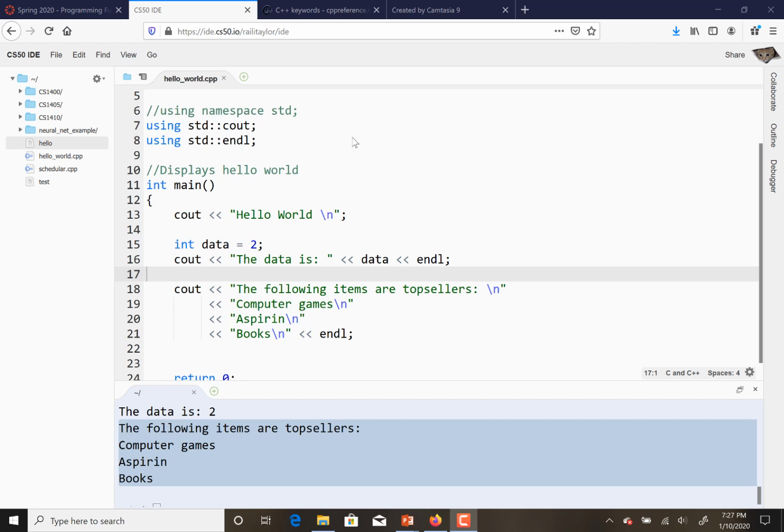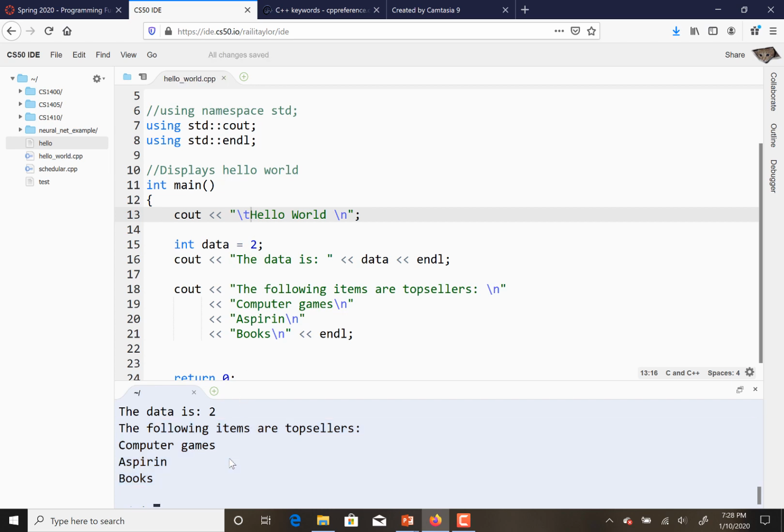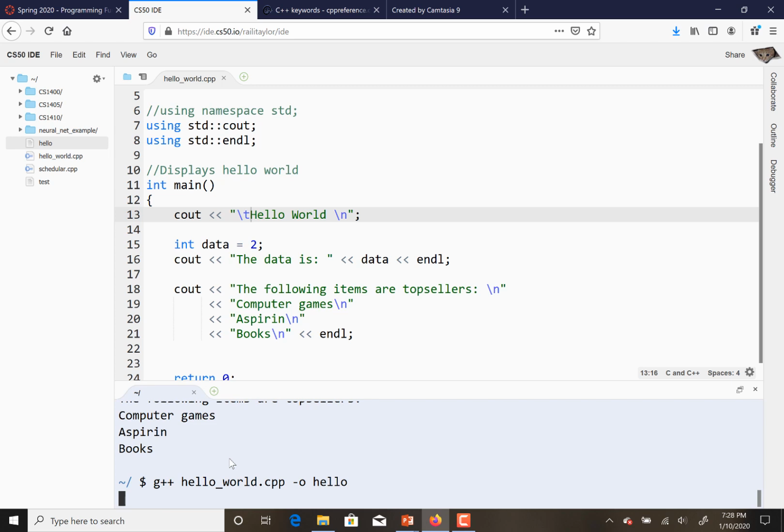In this video, I'm planning on talking about escape sequences. So we've already seen one escape sequence. This \n is an escape sequence. Some other escape sequences are things such as \t, and what this does is insert a tab. So let's just compile this and see that.